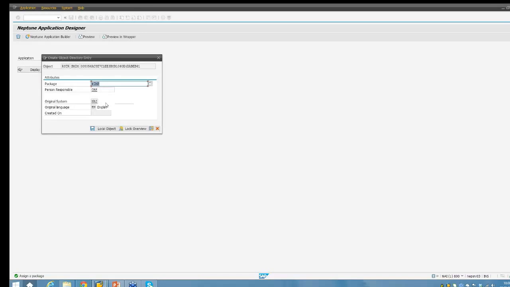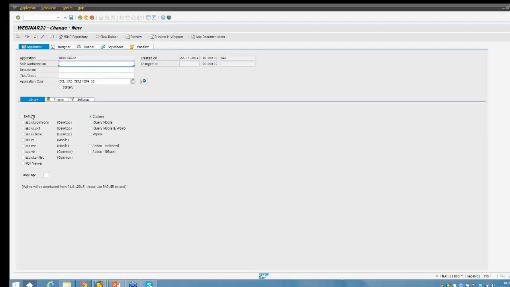So everything I do in Neptune, it will be connected to a transport request, so you can transport through the test and productive environment. You can select the desired package, or just use a local object now. We use the SAP UI5 framework, so that's the first thing you need to do when you create a new application. We're going to develop a mobile application. I will set the language to English so you can see English language instead of the Norwegian.